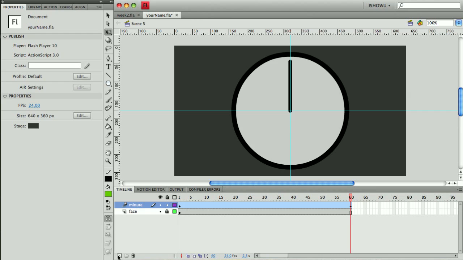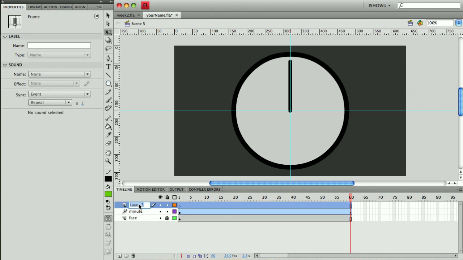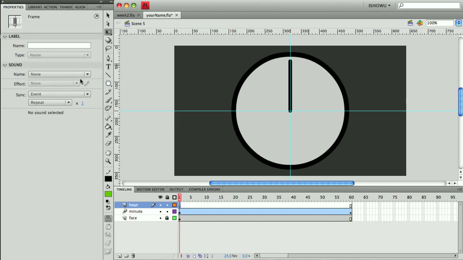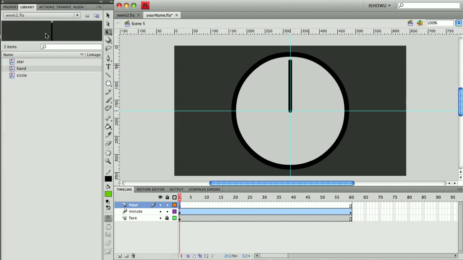Let's try it again. I'm going to make another hand for the hour. And to keep our file efficient, I'm going to use the same symbol. So I'm going to grab the hand from the library, pull it out here. I think I'll make it a little shorter so that it looks more like an hour hand. And because I used a line, it's also going to get a little skinnier. That's okay, I can live with that.